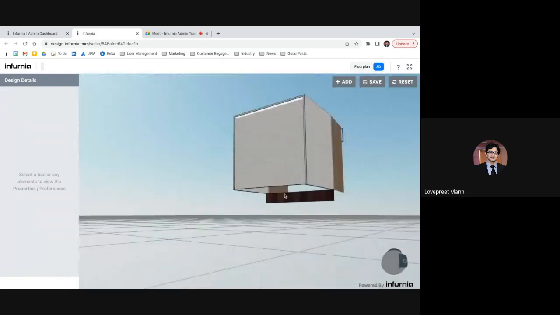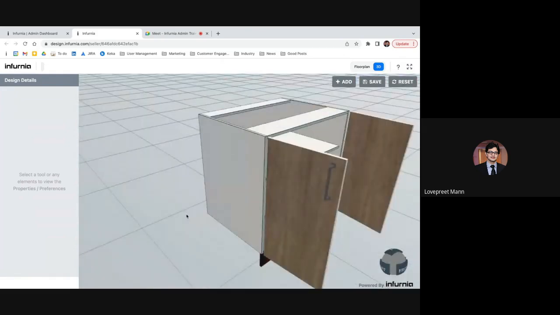Okay. So in this way, you can hide any particular panel. If, instead of converting it to rails, you just want to remove a particular panel, you can just remove it from there. So this is how you can create any kind of carcass, the structure of a particular box.